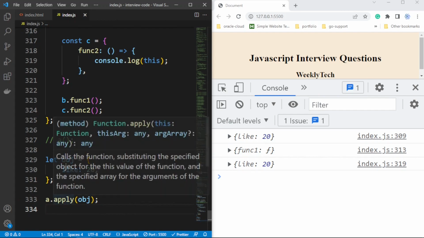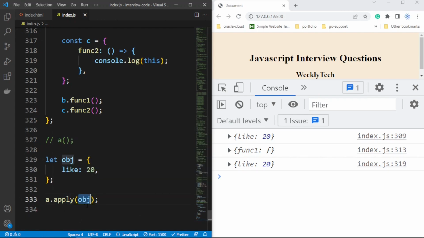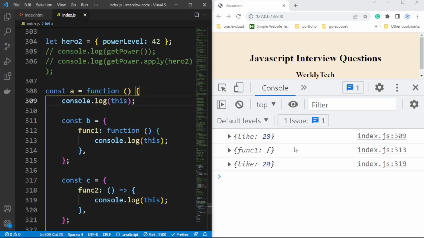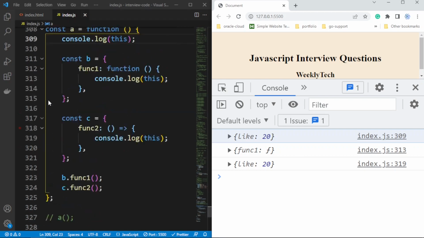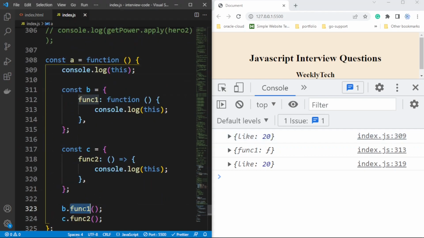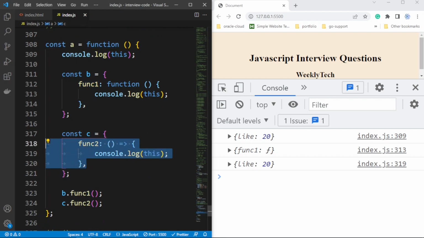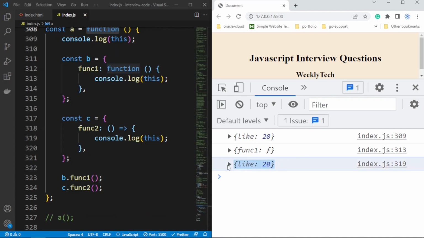Apply will bind the function with the this argument that has been passed. In this case this argument is the object obj. This console will print the object itself because it has been bound by using the apply method. And b.func1, a normal function call, will bind to the object which is calling it, so again the b object. And here the arrow function does not have its own this value, it will use the lexical scope, which is the function scope of the a function, and it will share this value of the a function. So c.func2 will give us the object obj itself.